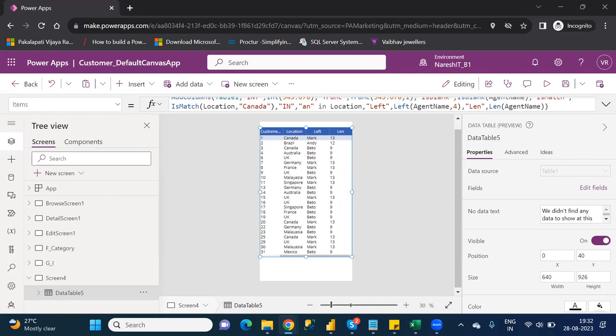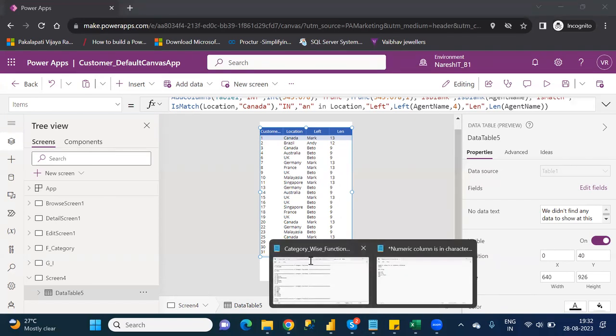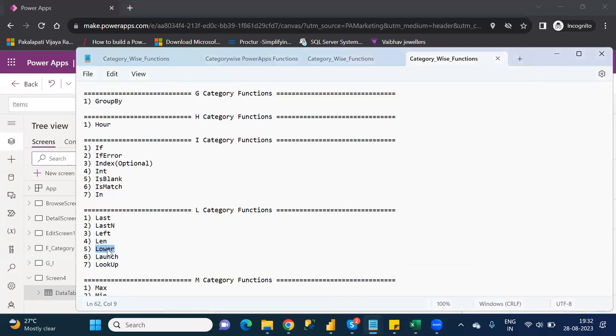Understand? Okay. Next one. What is the next function? Lower. What will the lower function do? That means if I want to convert the column values into lowercase letters, that means small letters, then you have to use a function called lower. What will the lower function do? Lower of, you just need to pass the column name.